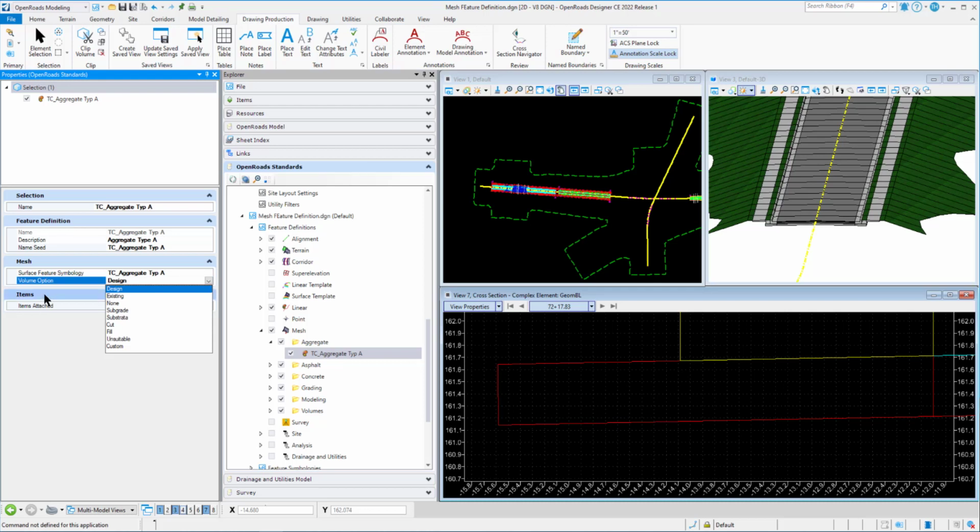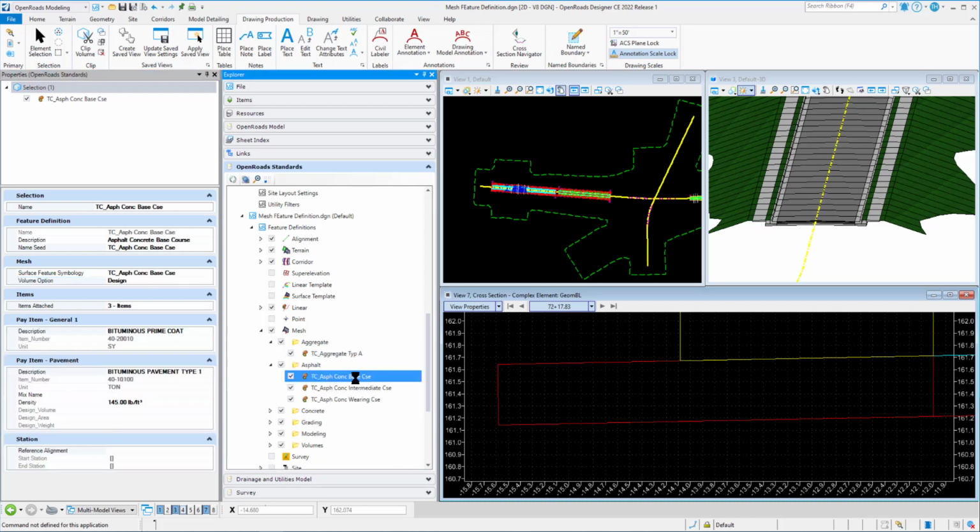We also have an items tab with items attached, so we can attach item types as a parameter or a property of our meshes. And if we go to our base, for example, under our asphalt category, we have TC_Asphalt_Concrete_Base. That has 3 item types attached, so we can attach item types to that as well.